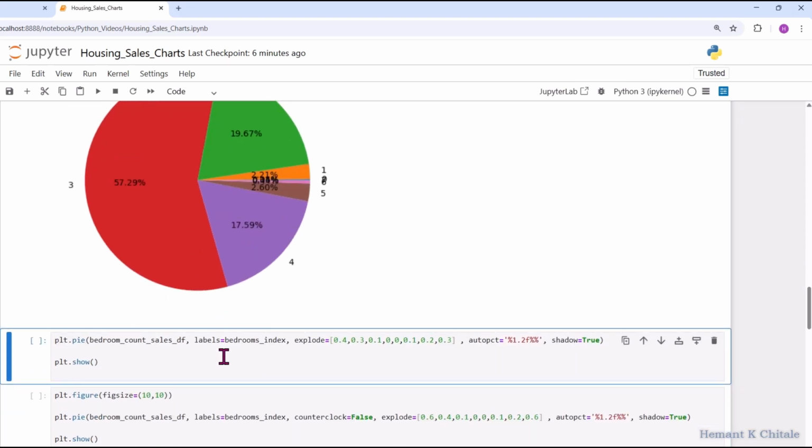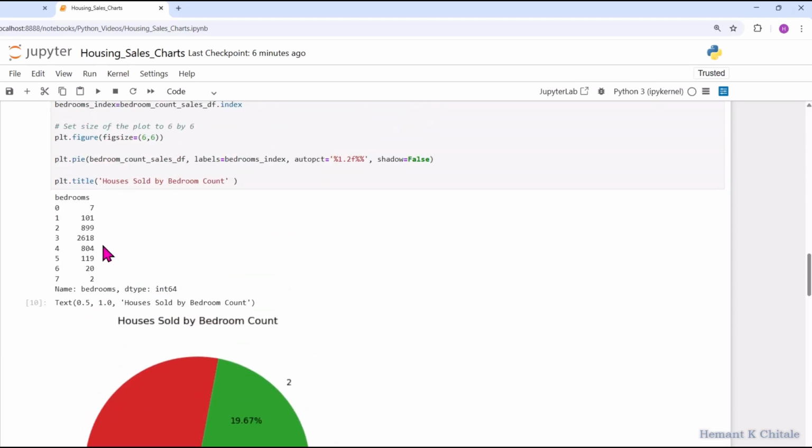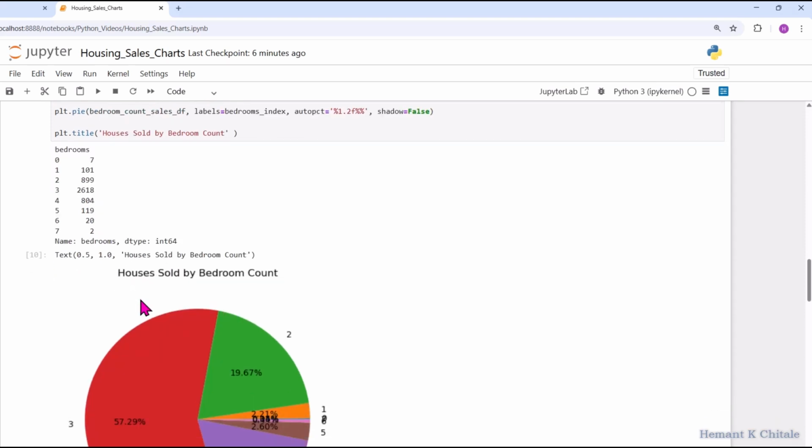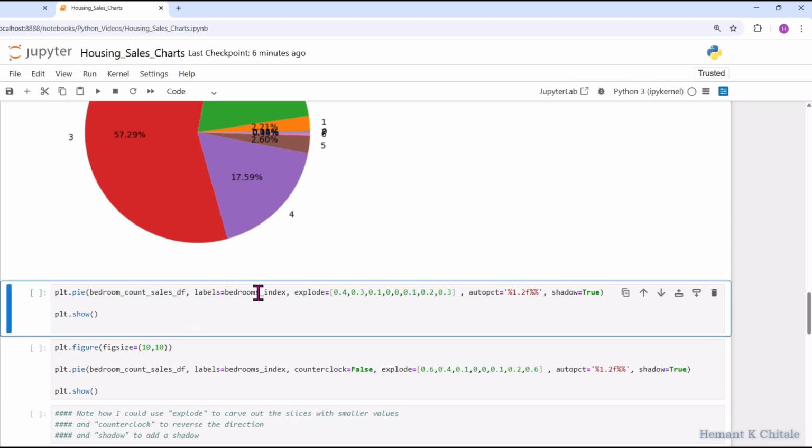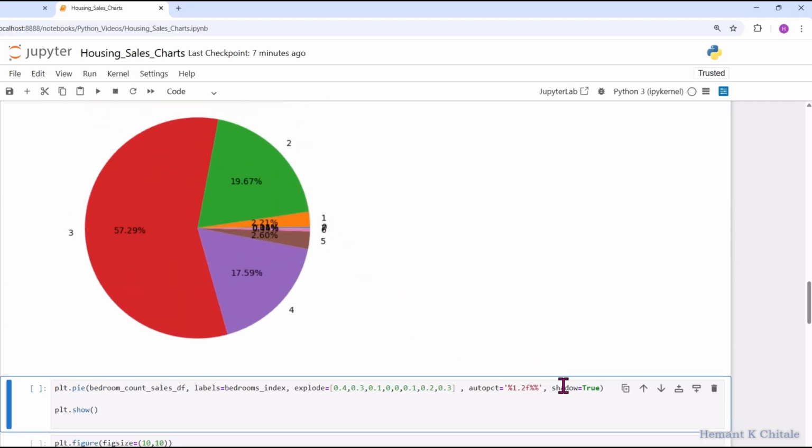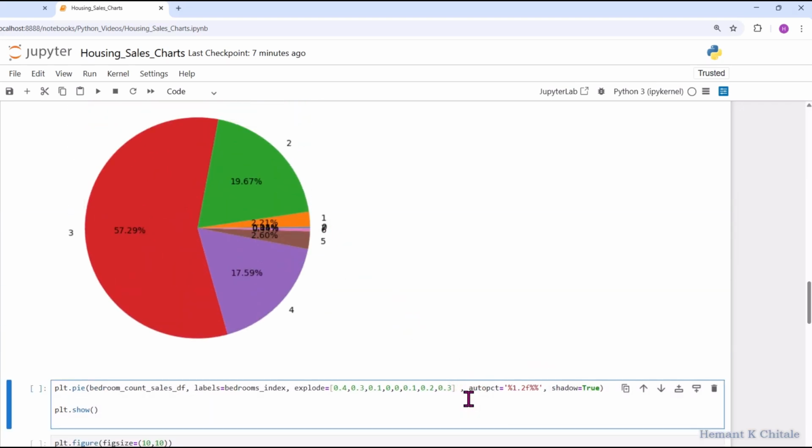So what we can do next is use the explode function. Now we know, for example, 0 and 1 are small numbers of sales, maybe 6 and 7 are also small numbers of sales, even 5 is a small number of sales. So for 0 I use an explode factor of 0.4, for 1 bedroom 0.3, and so on. Then for 7 bedrooms 0.3 explode factor. And now I also include a shadow. I add a shadow here in this chart.